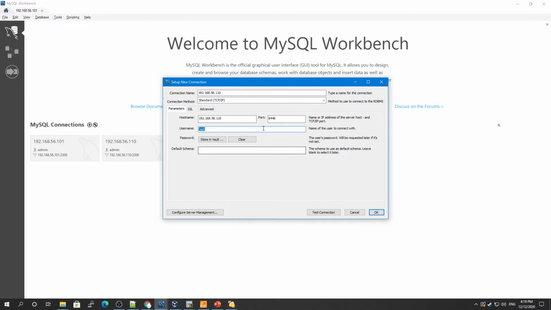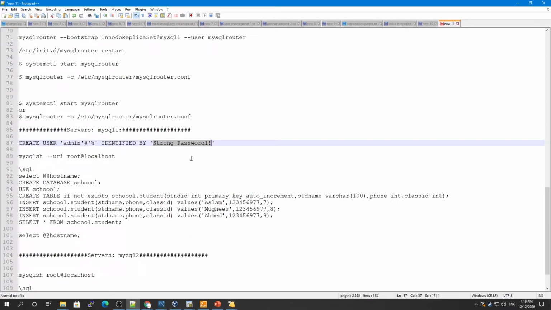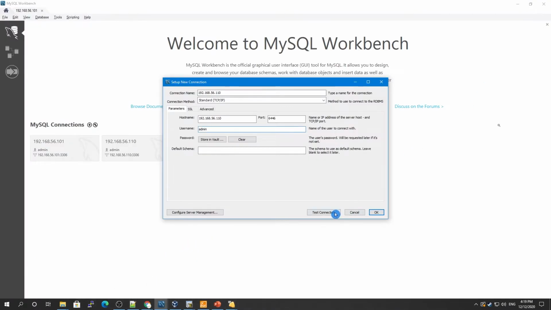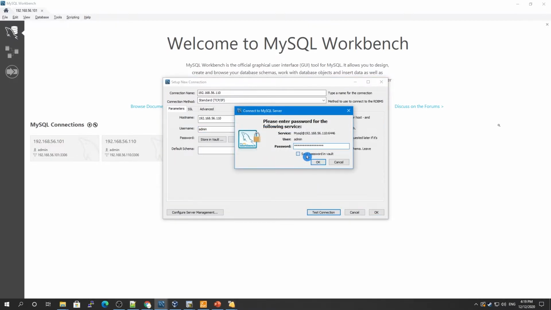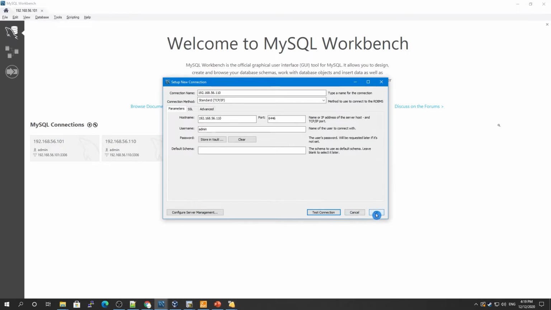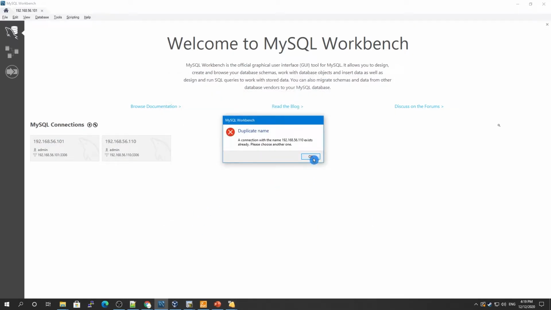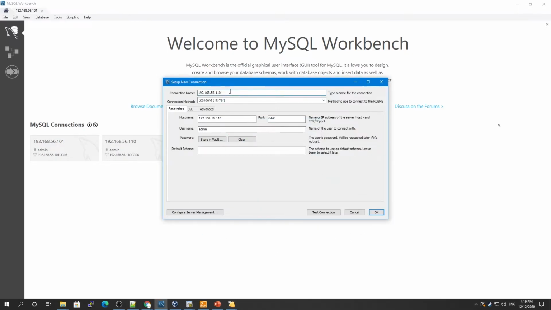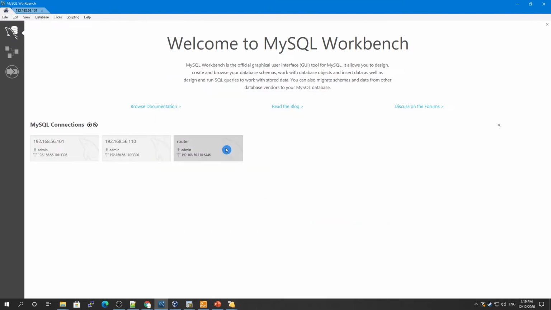Okay, and we are going to use an admin user I created, and I have granted it everything I could have granted, and this is the password. Let me copy this and let's test the connection. Okay, let's save the password, and it says the connection has been tested. Let's say okay. Okay, it already exists, so let's give it another name. Let's say our router. Okay, and it's saved now.